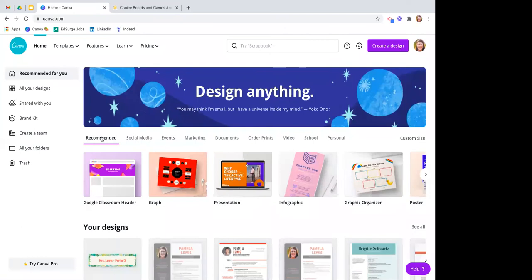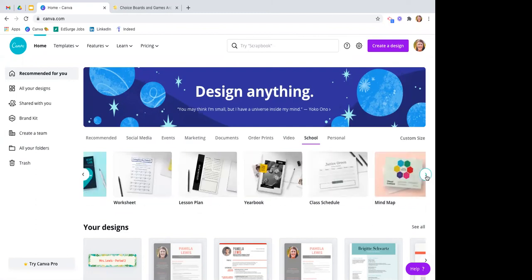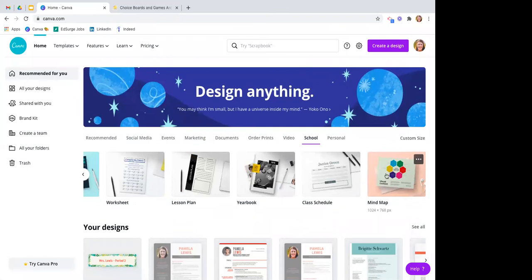And when you click on this banner, when I'm inside of my Canva dashboard, you can go into school. And then as soon as you click on school, you have all of these options to choose from, and we'll get a little deeper into them too. But yeah, posters you can make, you can use a template, some infographics, some presentation tools, brochures, worksheets, lesson plans, yearbook ideas, class schedules, there are mind maps in here. Actually, I'm going to click on that one.